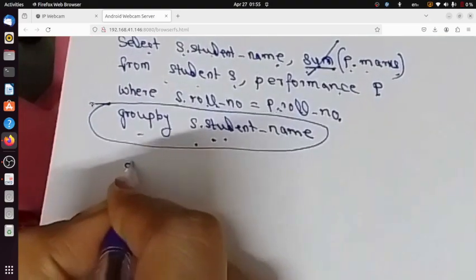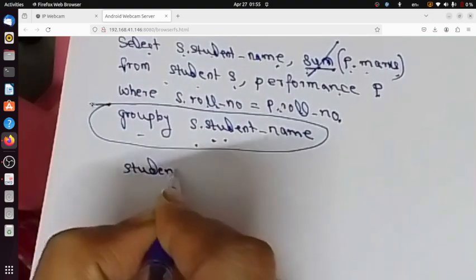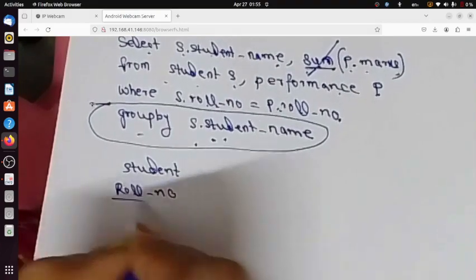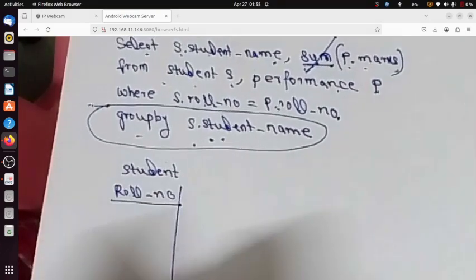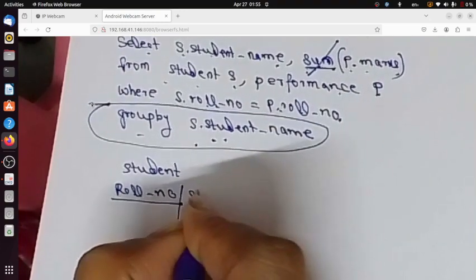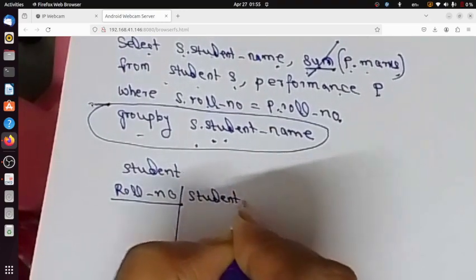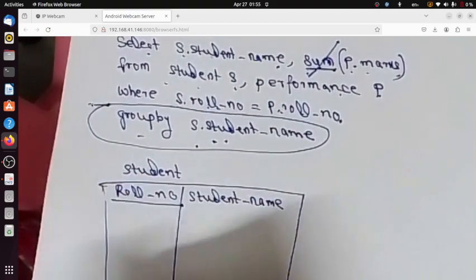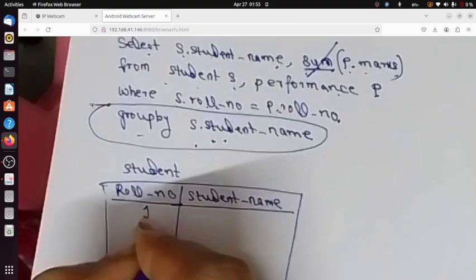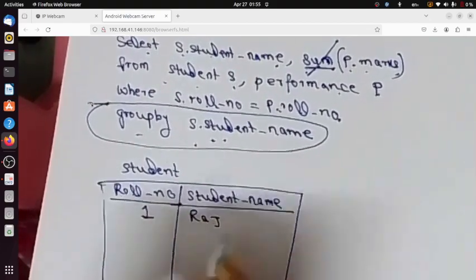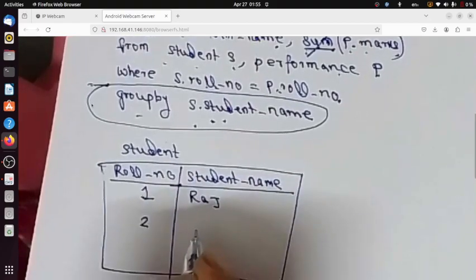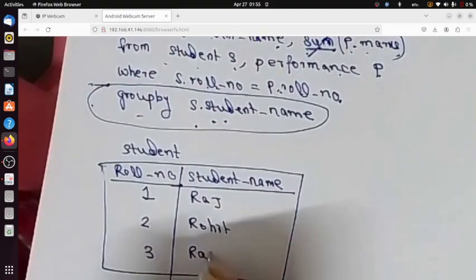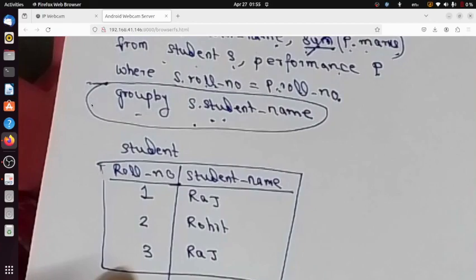In the student table, what we have seen, there were two columns. One is roll number, which was the key or primary attribute of the table student. Then there was student name, and in this student table there were three rows. Roll number 1, his name is Raj. Then roll number 2, his name is Rohit, and roll number 3 also has the same name, Raj. So that was the student table.